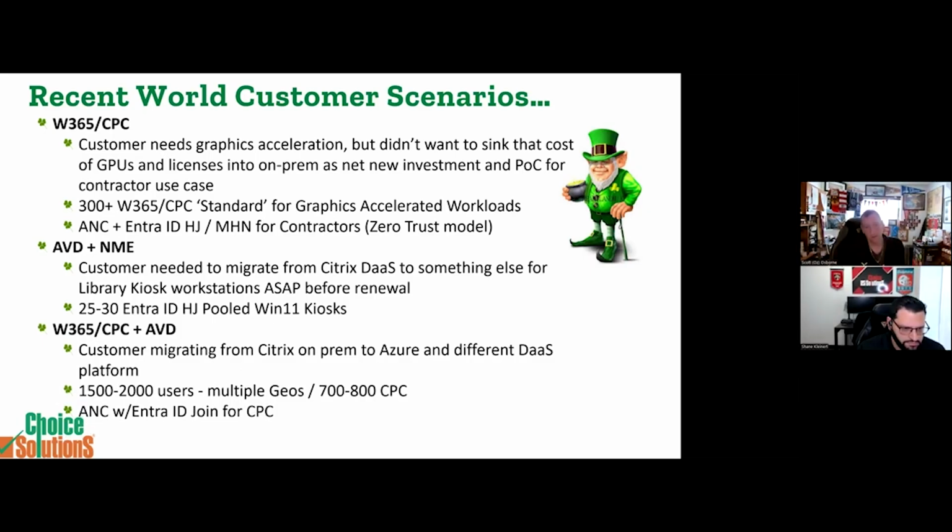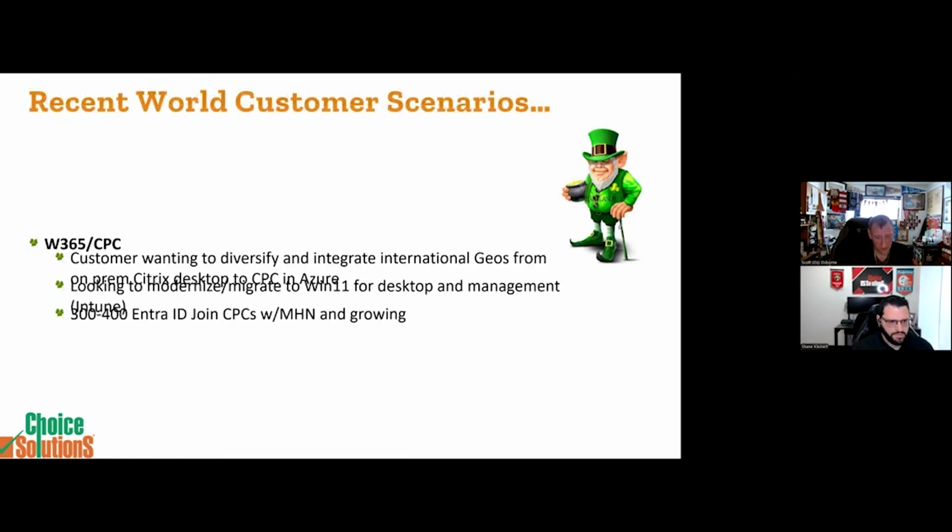And then moving on from there, we got this third scenario here. This one gets into a larger global enterprise, right? So a lot of users, a fair amount of cloud PCs, multiple geos, ANC with Entra ID join for cloud PC. But again, moving from Citrix, not liking Citrix's moves, moving more of a heavy focus on Azure, like we talked about previously, in a different DaaS platform. That was the scenario there for them.